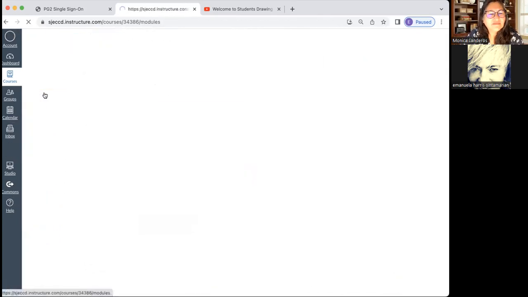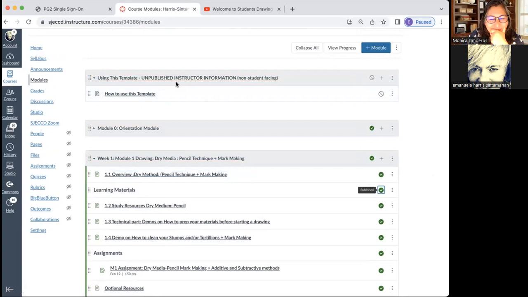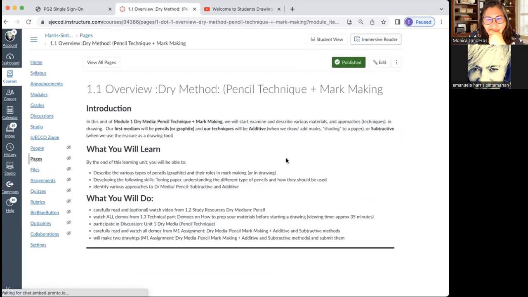So you know what, I will show you on a previous one, because I'm teaching like yourself at several schools. I already taught this one, so that's how it's going to look. This will be the orientation module. Then week 1 will be drawing, dry media, pencil techniques. And they are going to have an overview of the technique itself.